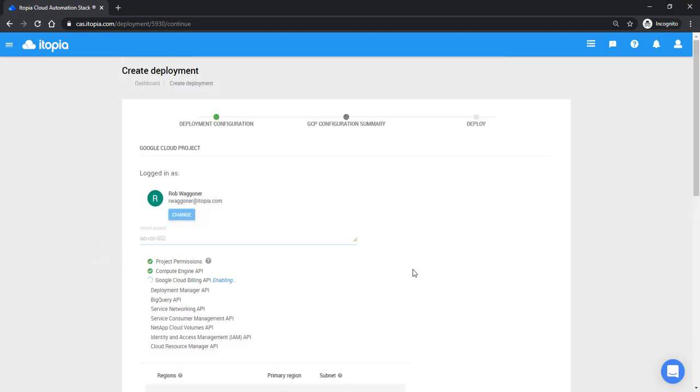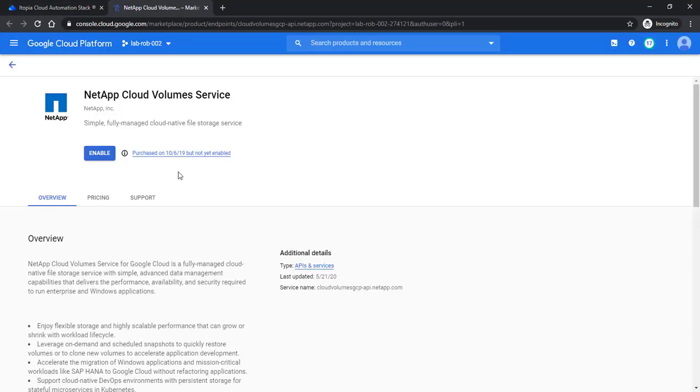And now the portal will go through the process of enabling the necessary APIs so that Itopia can build your remote desktop services deployment within your Google project. This is where project permissions are actually granted to each of these APIs to your Google project. Now we're using the NetApp Cloud Volume, and those APIs did not enable by default. This is very intentional by NetApp. So all we do is click Enable, and this is where we separately enable the NetApp Cloud Volume Services.